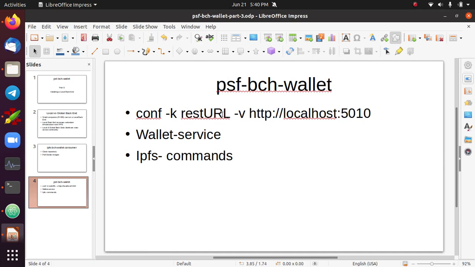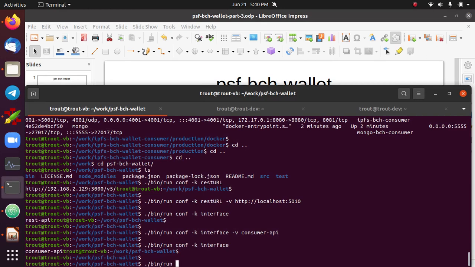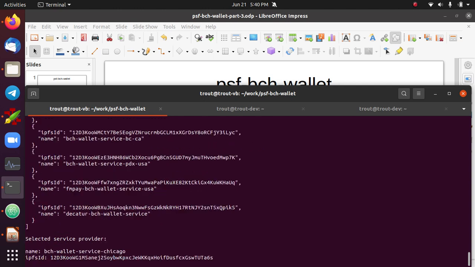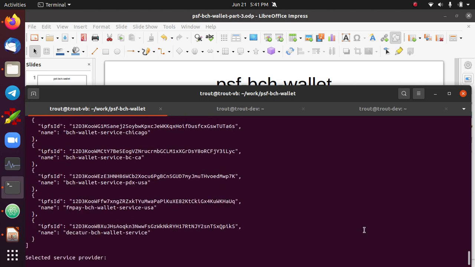There are a few commands I want to show. I already pointed out the conf command, how to configure it to talk to your local service. There's also this wallet service command. If I do help to bring up all the commands, there's wallet service and wallet service test. If I go bin run wallet service, this will list all the global backends that our local backend can see on the IPFS network. There are several of them, and people who run these tend to tag them with their geographic location, because the closer one is physically to you, probably the better the experience will be.